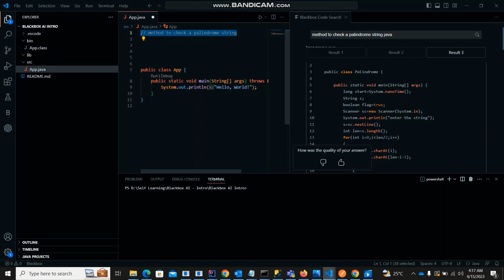The better input you provide, the more accurate the results will be. So you have to keep an eye on the keywords that you are using. Previously, I used two different strings to get the output. Now I've optimized my words and used very commonly used terms like method, palindrome, string, and check. So it's just focusing on checking the palindrome, and a method is required for that.